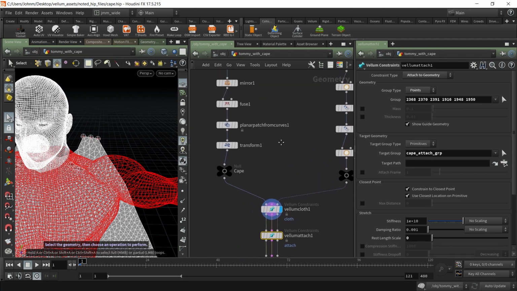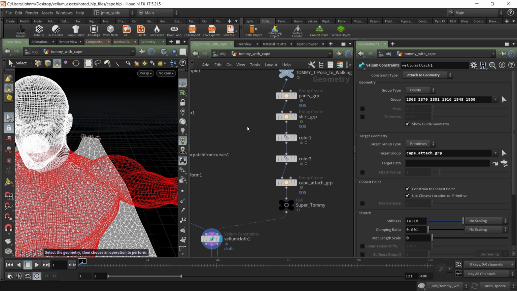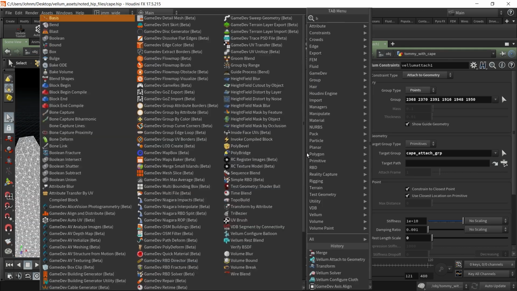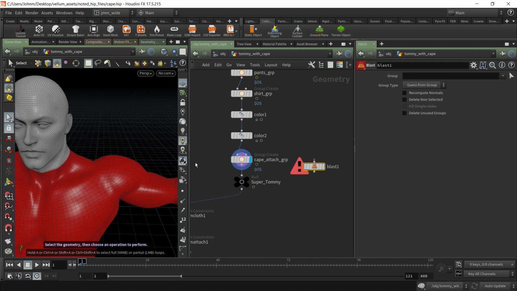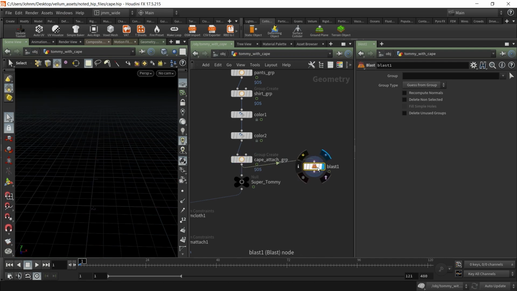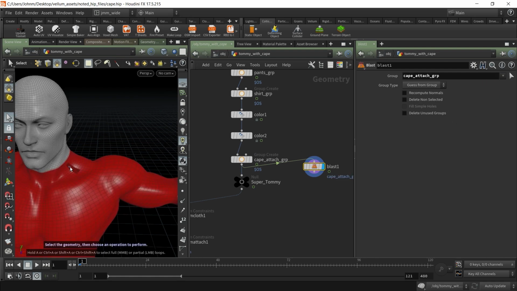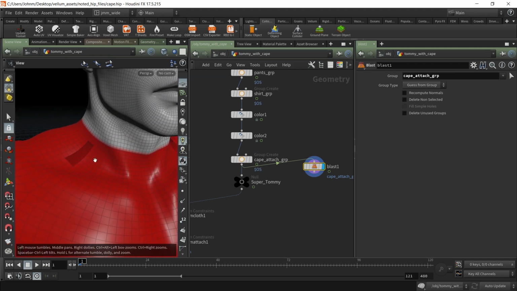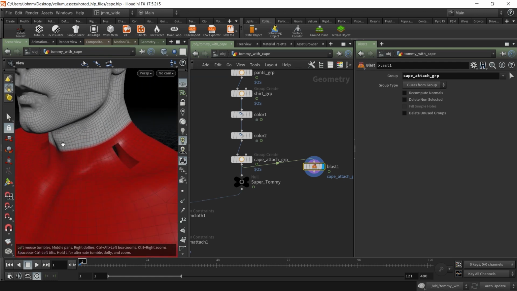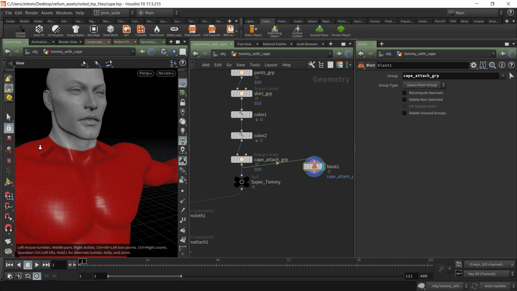And if we want to see that cape attach group on the character so we can see exactly what it is, I can just do a quick blast over here. So here's the character, and we will blast away the cape attach group. And you can see that these polygons right here are where I want the cape to attach to. Okay, right here in front of the clavicle, kind of off of the neck a little bit.